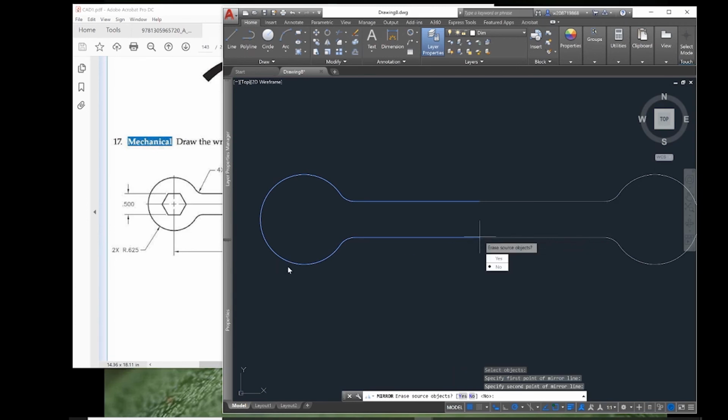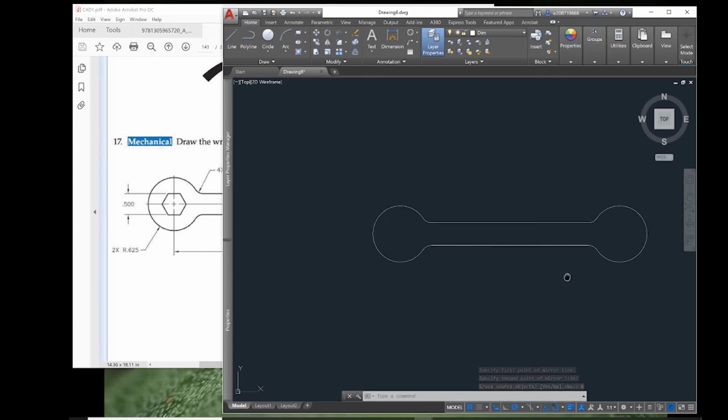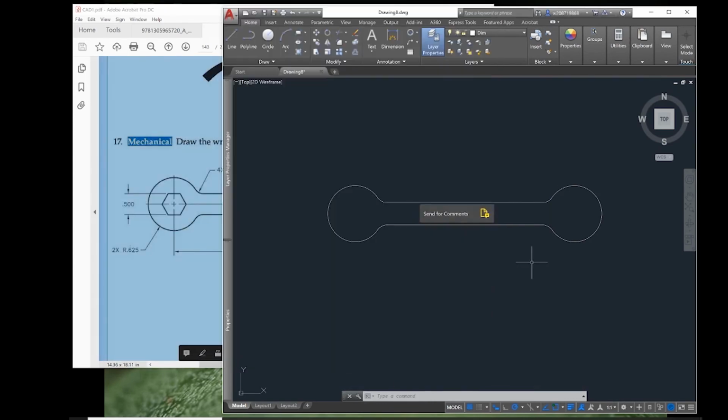and now that I've clicked, it wants to know if it should erase the source objects. Obviously we don't want that, we want both halves, so I'll click no. You can also type in or just press enter since no is already the default response. Okay, neat. Now let's add the polygons.